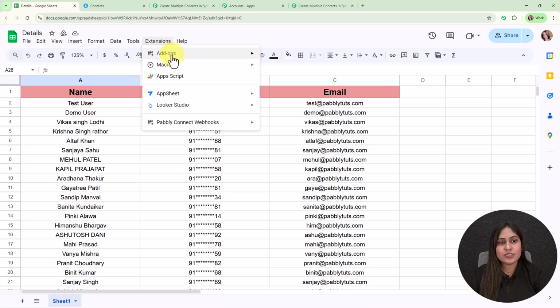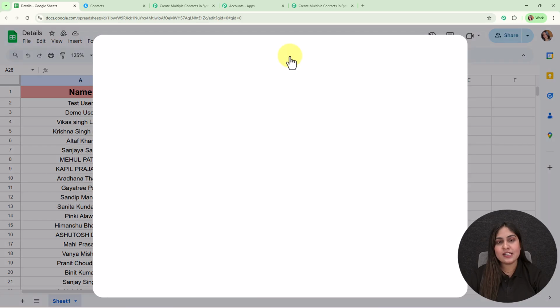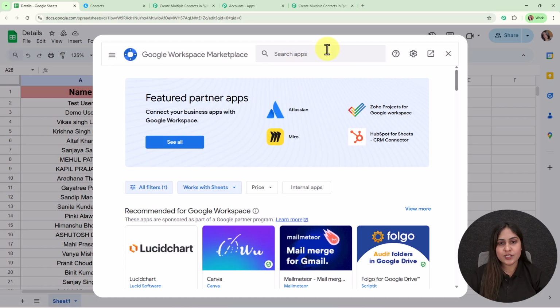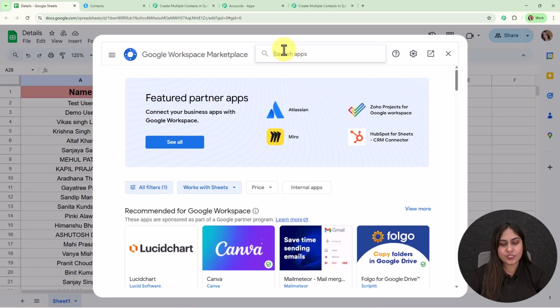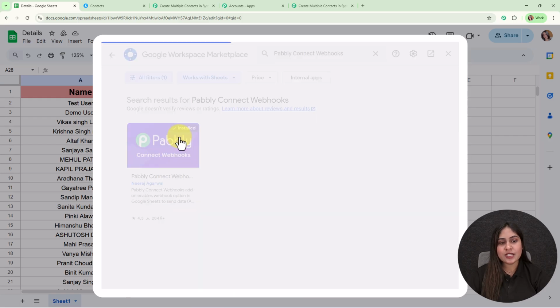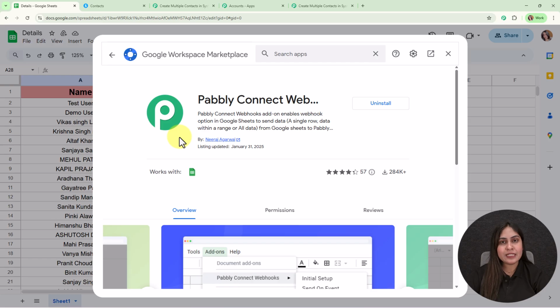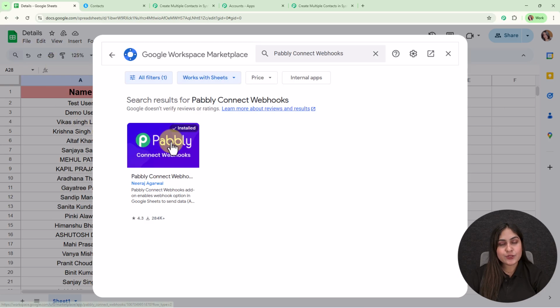For that, click on this extension, select add-ons, and then select get add-on. Now here in this Google Workspace Marketplace, you need to search for an add-on that is Pabbly Connect Webhooks. Then you need to install this add-on in your Google Sheets account in order to connect your Google Sheets with Pabbly Connect. I have already installed it in mine, so we're going to move back. Once you install the add-on, you need to follow exactly the same steps.